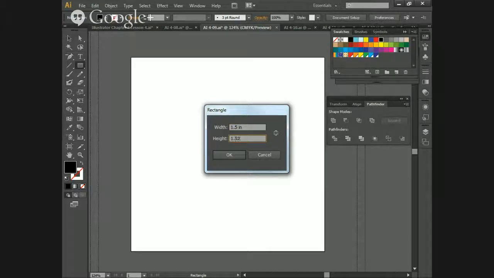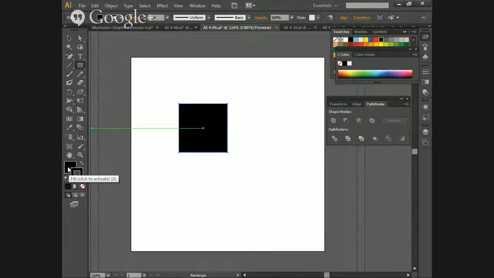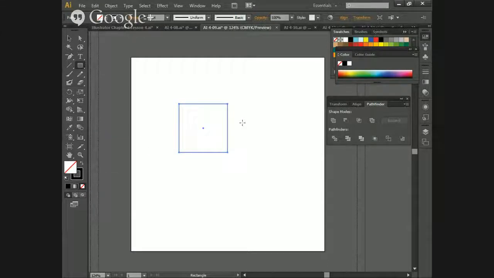1.5 by 1.5. It's going to be symmetrical. And we're gonna want a black fill, no fill, black stroke. Move it to about the middle.